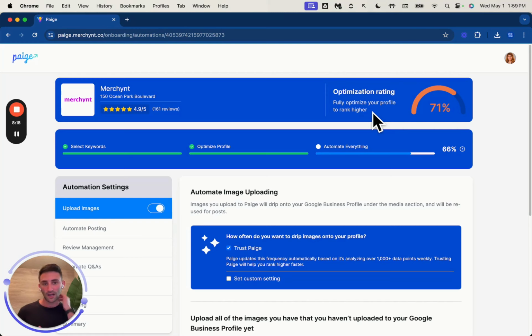And so just simply going through the last screen that I showed you is not going to get it above an 80. It's going to take some real maintenance to get this thing ranking higher. And the longer you use Paige, the more likely it is that you'll get to 100%.